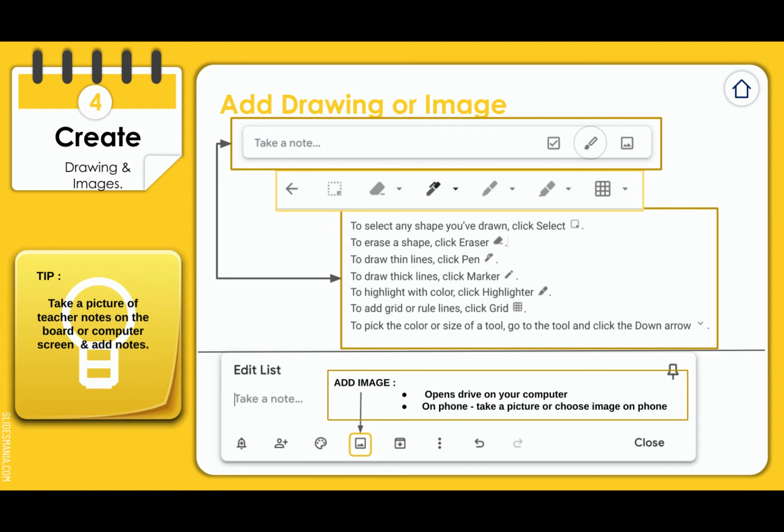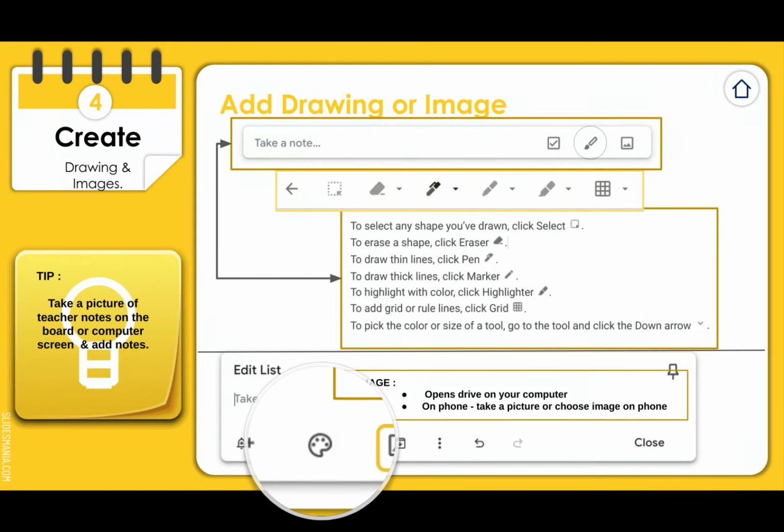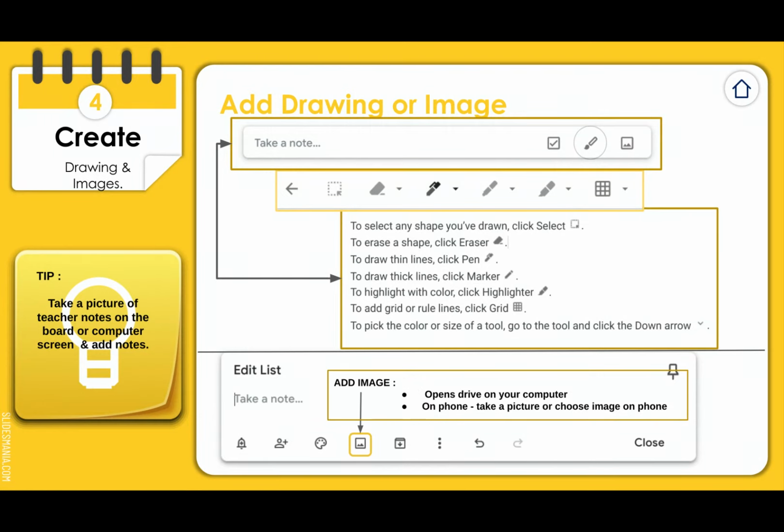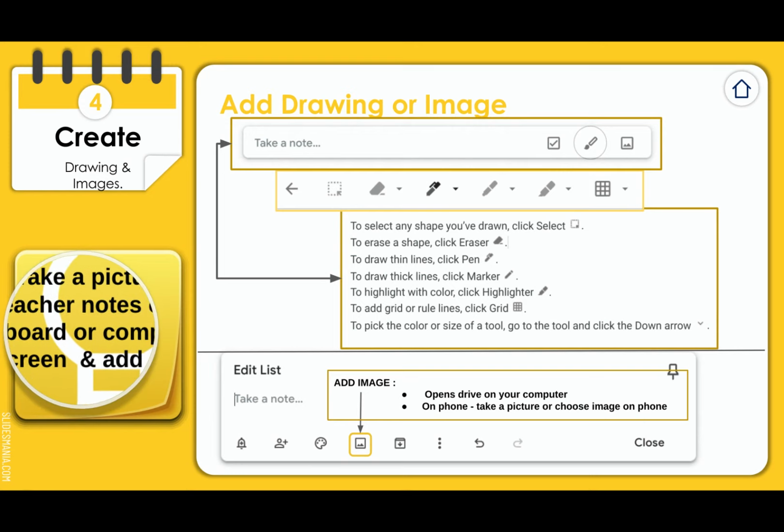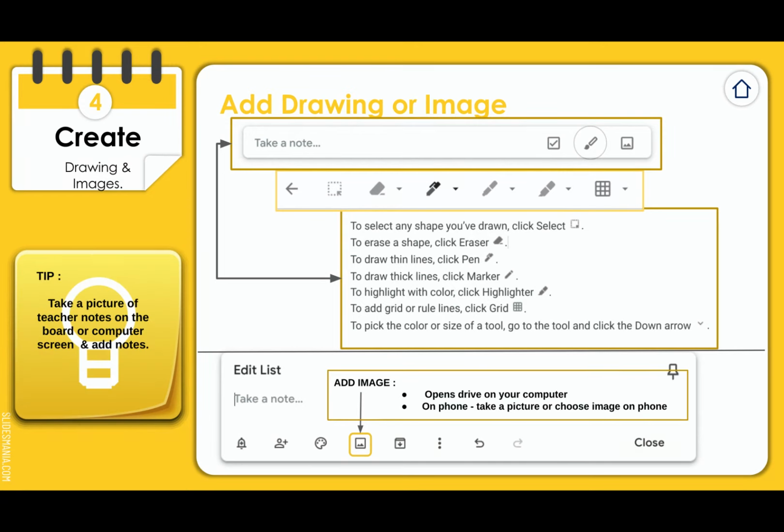So what if I want to add an image? Well, if I click instead of here, so that's for color. So here, if I want to add an image, I can click there. It'll open the drive on my computer, or if I'm on my phone, it'll let me take a picture or choose an image on my phone. If we read the tip on the left as to why I might want to do this, maybe your teacher wrote something on their board or their computer screen. So you could take a picture and then add notes below the picture.